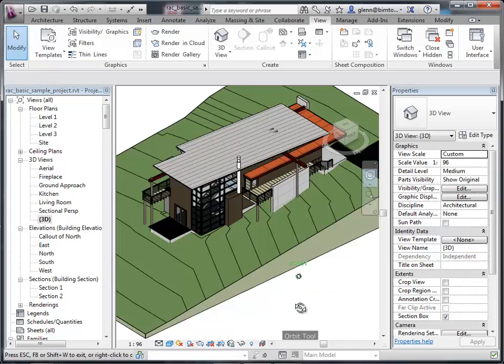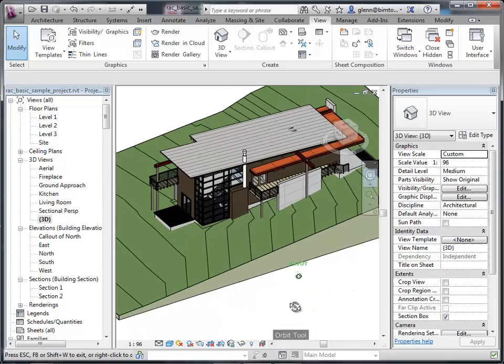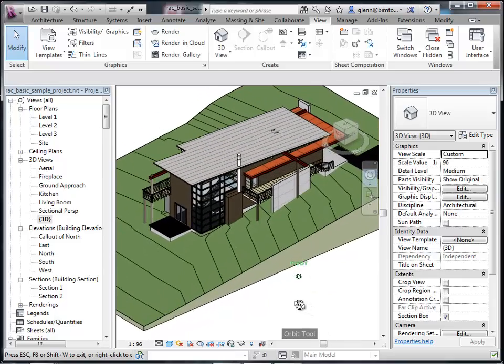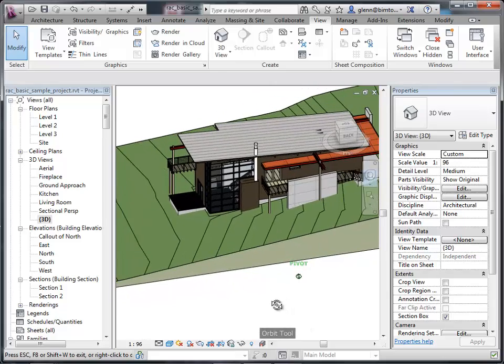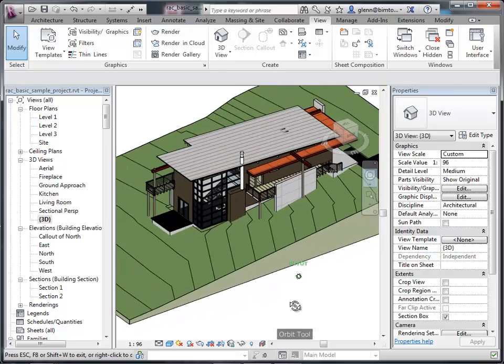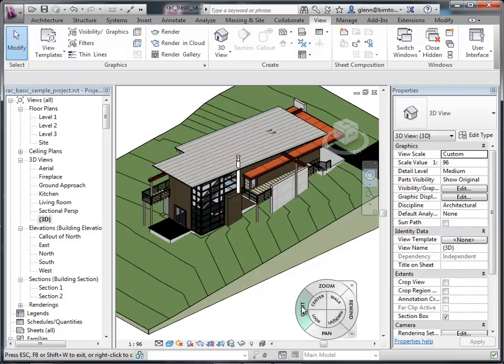Now, as you're orbiting, can you tell what your model is orbiting around? Can you see where the pivot point is? If you would like to change that, because very often you don't want it to be pivoting around whatever point it is currently set to, you can choose the center mode, and then drop the center of your universe on whatever you want the pivot point to be.